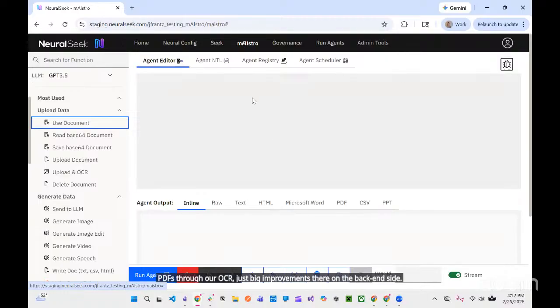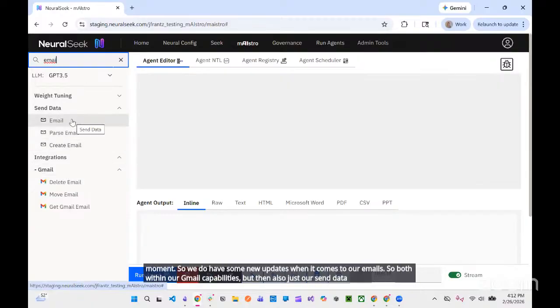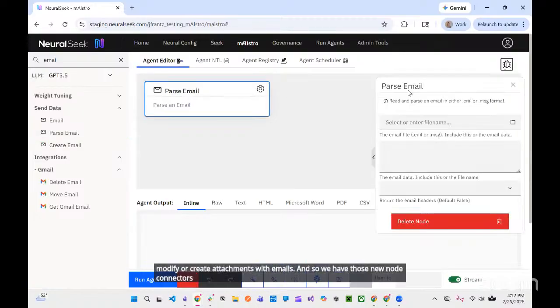All right, what's next? Here within our Maestro, I want to stay here for a moment. We do have some new updates when it comes to our emails. Both within our Gmail capabilities, but then also just our send data to emails, we're able to parse, modify, or create attachments with emails. And we have those new node connectors out for us now.